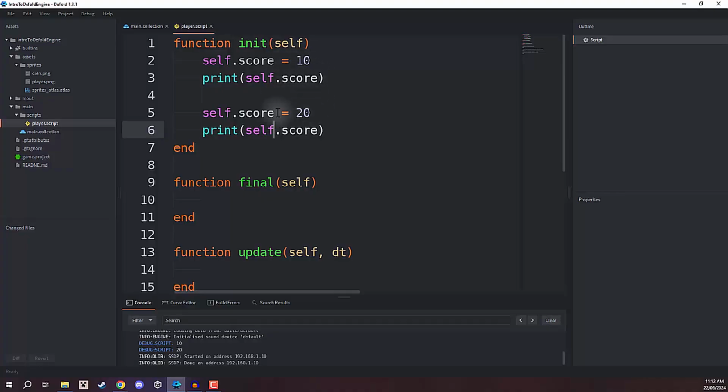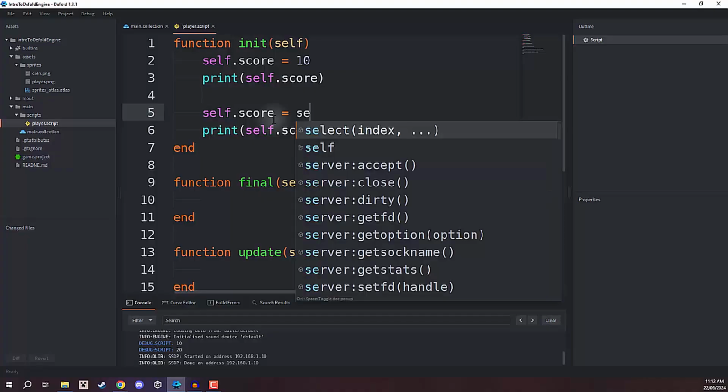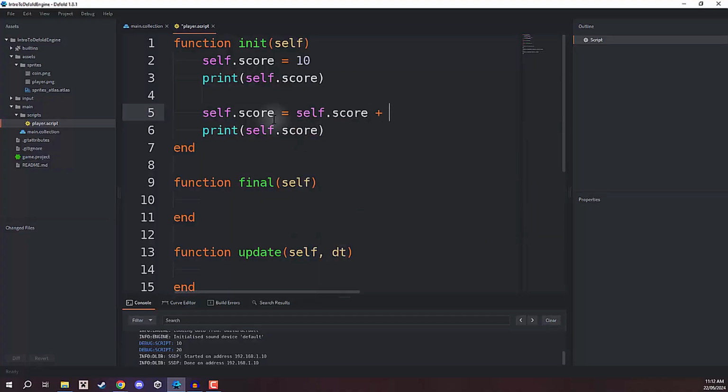So how would we do that? Well, what we would do is we would go self.score equals self.score plus 2. And this right here is basically setting our score to be its current score plus 2. So now when we print this out, you'll see it prints out 10, then 12. Okay, we are increasing our score by 2.